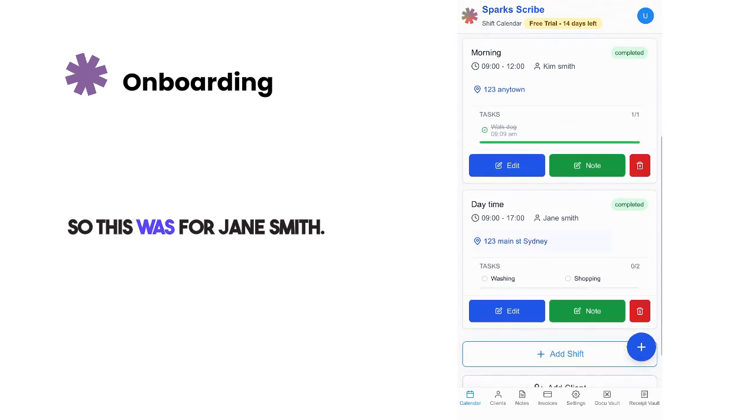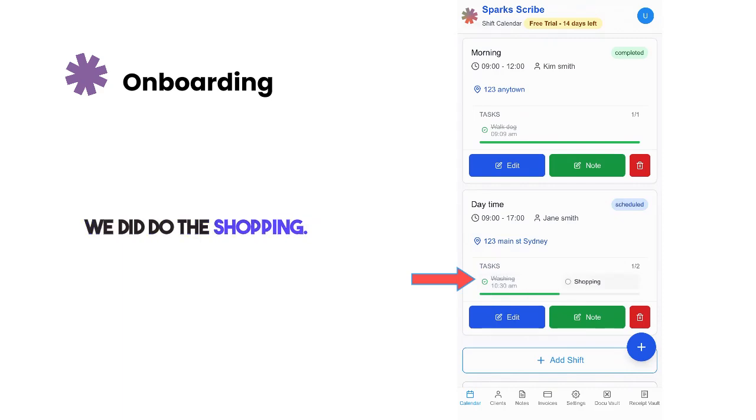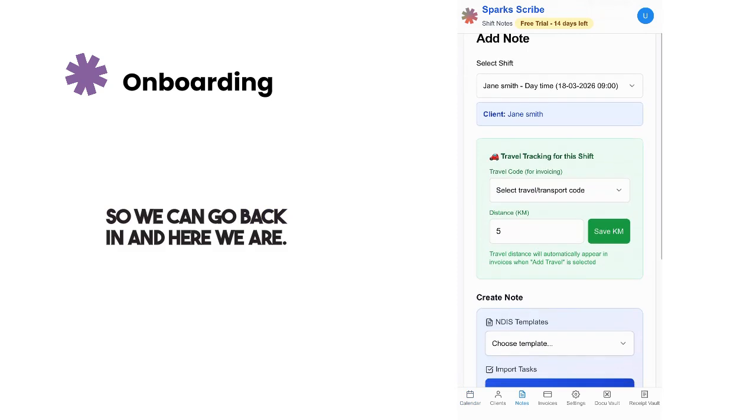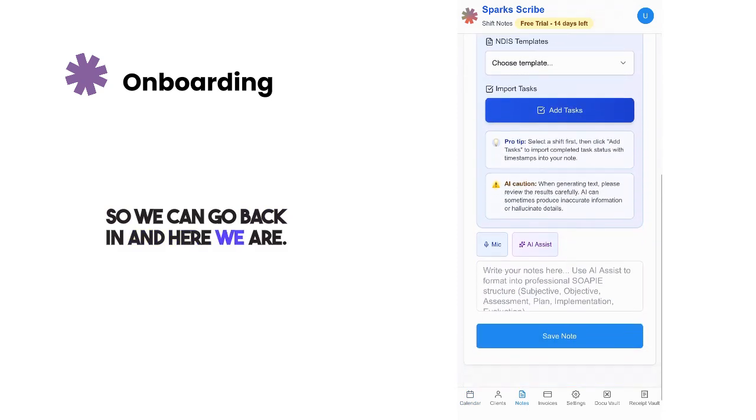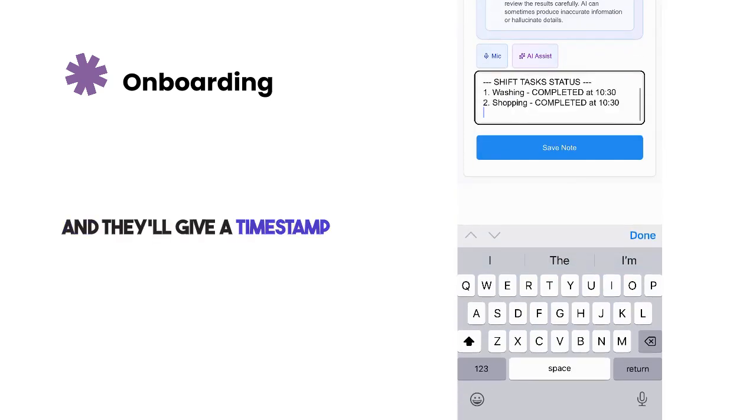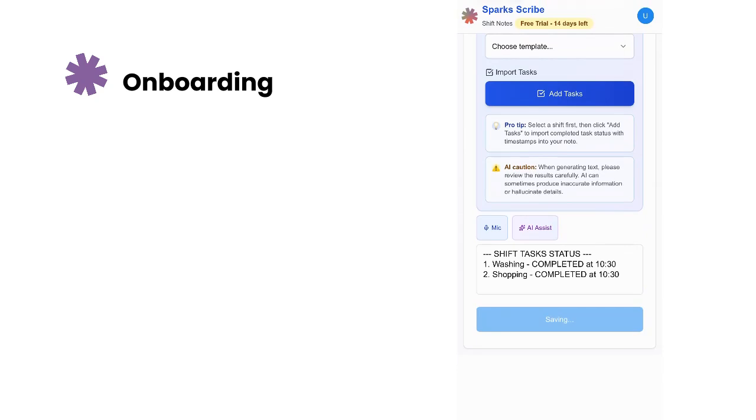So this was for Jane Smith. Now, let's say that we did do the washing and that we did do the shopping. So we can go back in and here we are, and we can add those tasks and they'll give a timestamp and when they were completed.